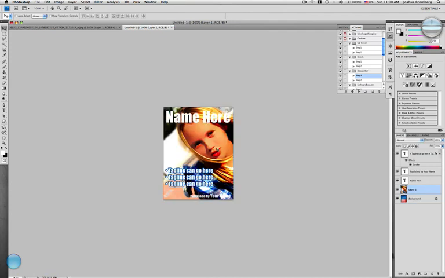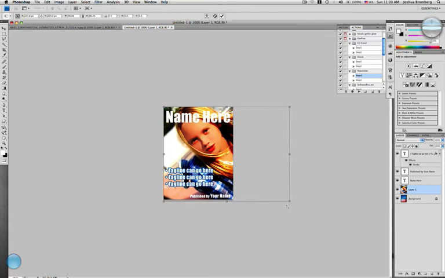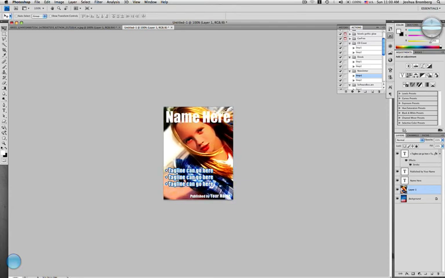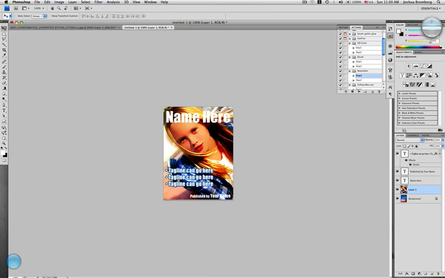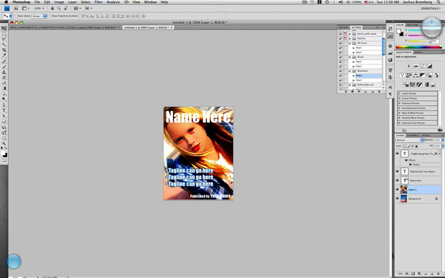And there we go. I'll just press Command T for free transform, then hold my Shift key to constrain the proportions. Just scale it like that. Then use my left and right arrow keys to nudge it over. Alright, then you can see I made all these text layers, so let's just double click on this.